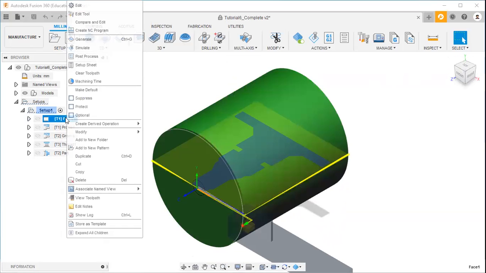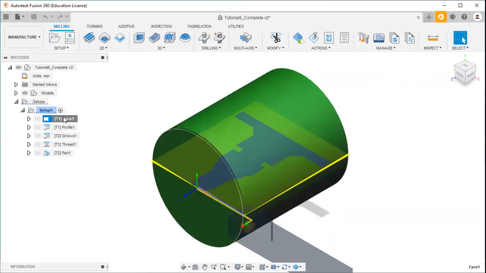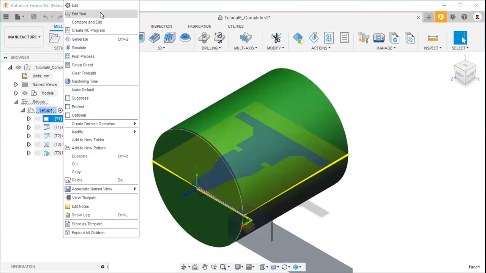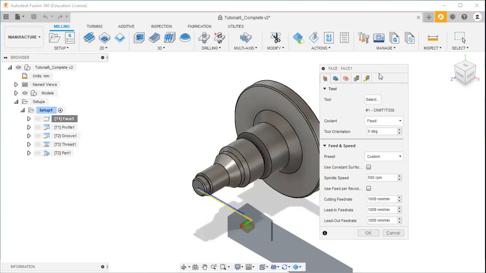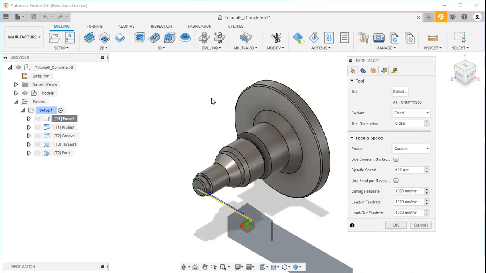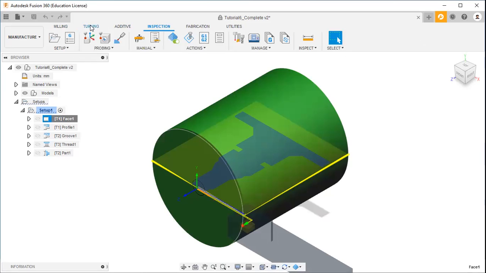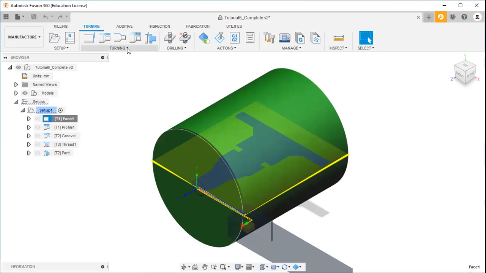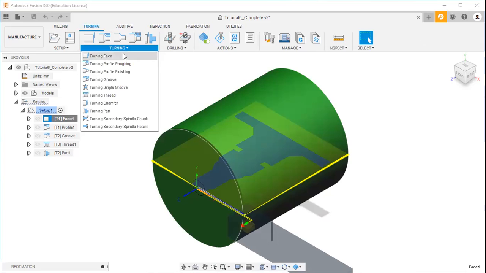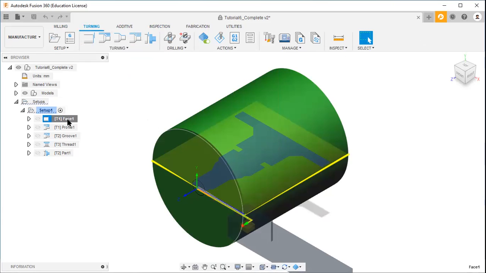I will right click this, and when I right click this, you can see I can edit it. Here you can see the facing strategy. How to select this facing strategy? Here you can see the different options: milling, turning, additive, inspection, etc. This is turning. You can click turning, and here you can see turning face. When you click this turning face, you can see this is the turning facing strategy.